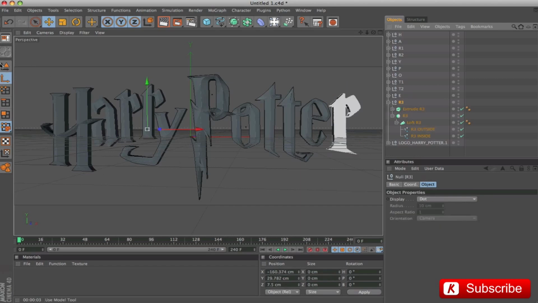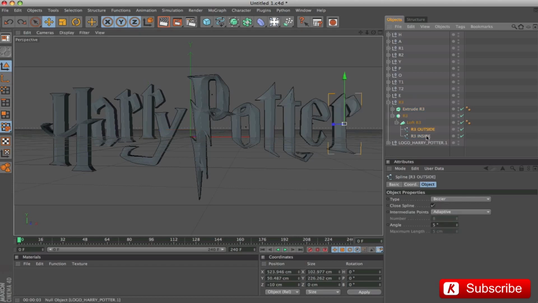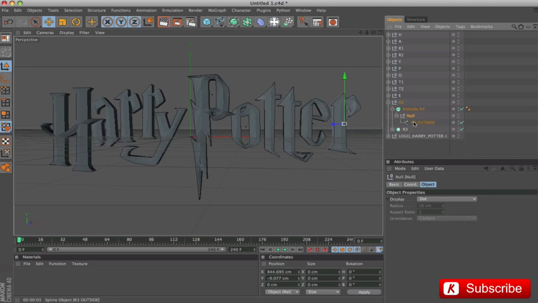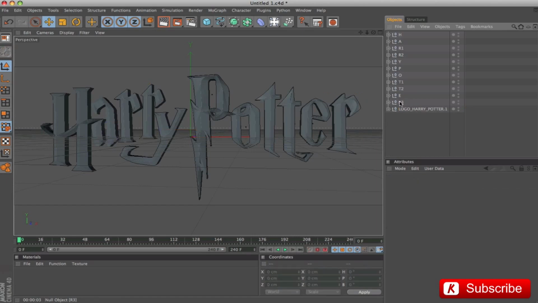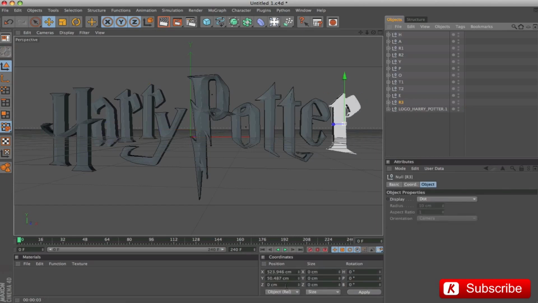I reveal another method to center the subject quickly. Select the path outside of the letter, and create a null object with the command Alt-G. Drag the null object outside the group. The extrude and the symmetry, and modify the Z coordinate with value 15.